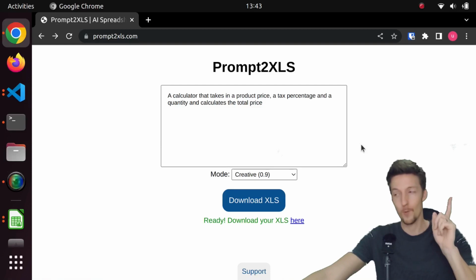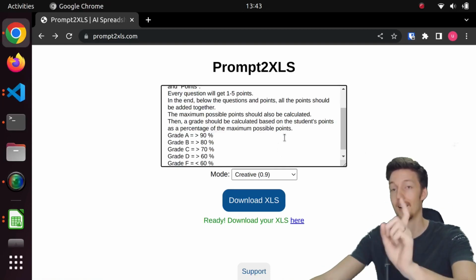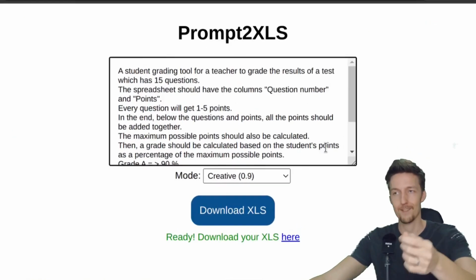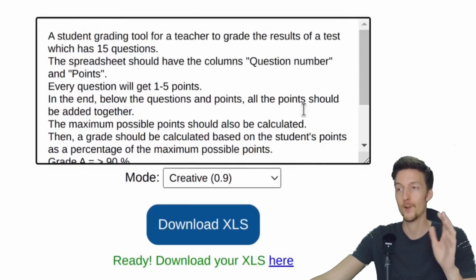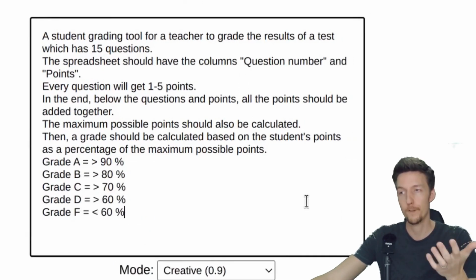But now let's try one more thing. This one very rarely works, but I've had it work. So here we have a student grading tool for a teacher to grade the results of a test, which has 15 questions. The spreadsheet should have the columns question number and points. Every question will get 1 to 15 points.